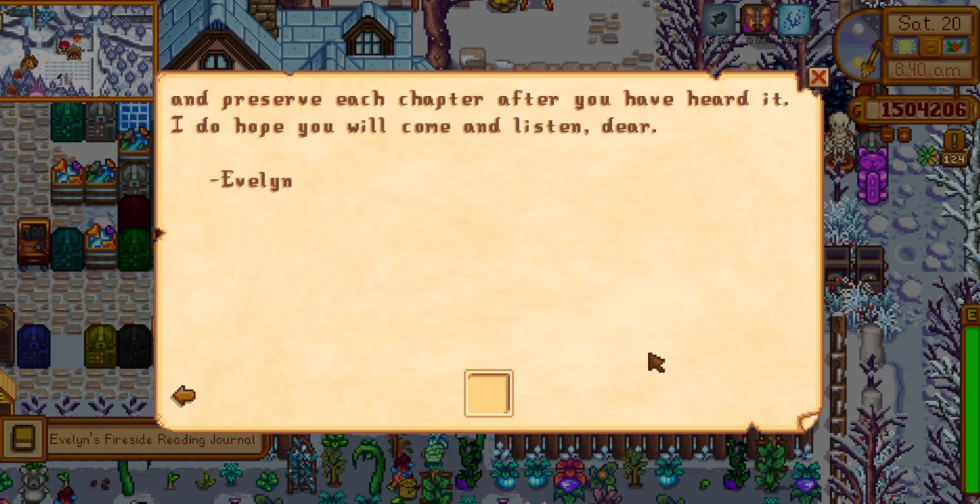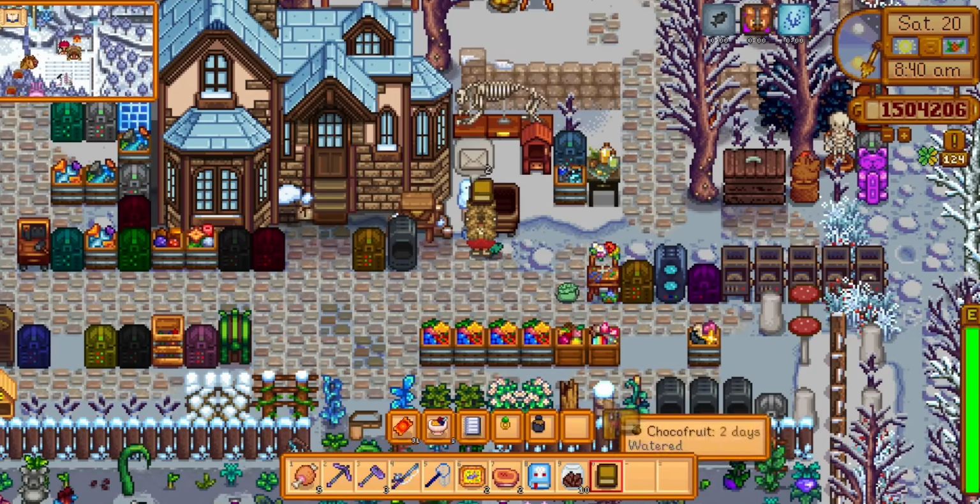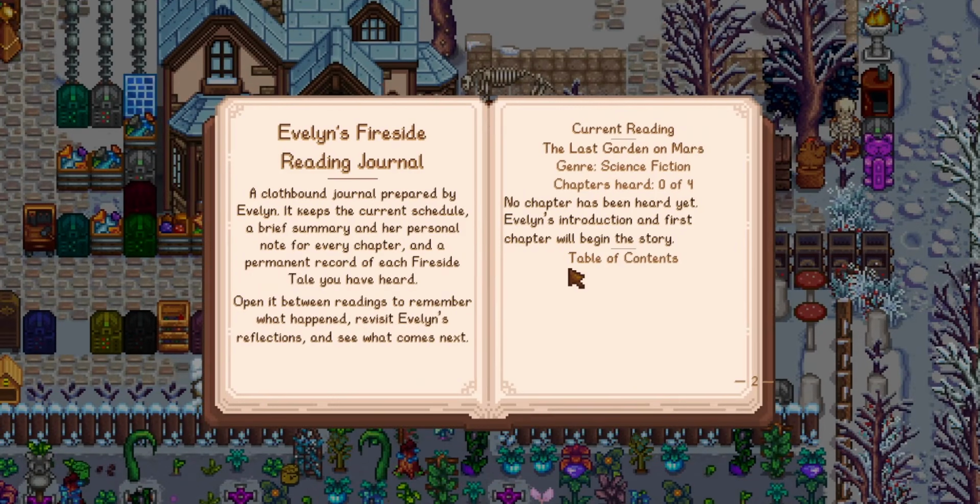But it looks like we did get this Fireside reading journal. So I'm going to check that out and show you guys what that's about. So obviously this mod uses a brand new interface called the Parchment mod, and I've noticed that ever since this mod has come about, there's been a lot more book related mods, which I think is really awesome.